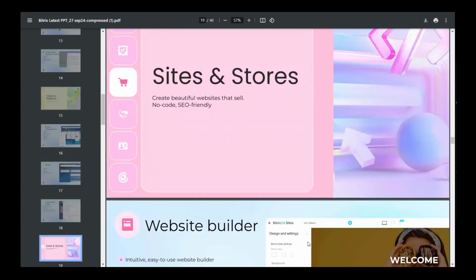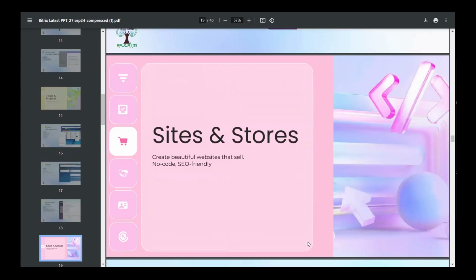Also, Bitrix has sites and stores, where you can create websites in the Bitrix CRM.